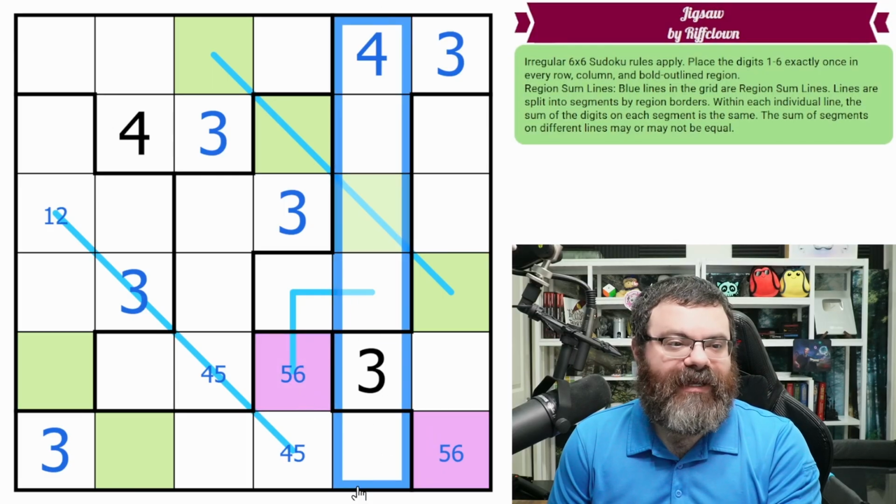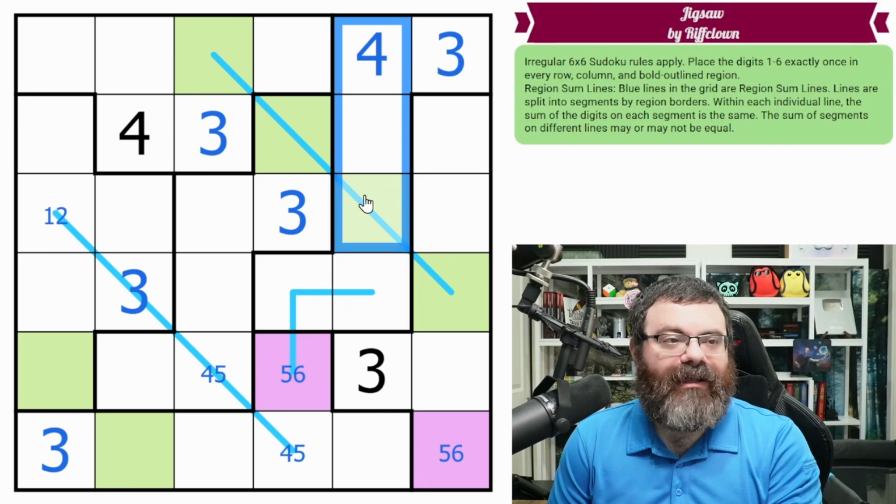So it's definitely not in these 2. It can't repeat on this region sum line. Well, it can't be part of the sum to purple. It's not green. We know it's not green because of this column. And it's not 4 because we know it can't add to 4. So this is our purple 5, 6.